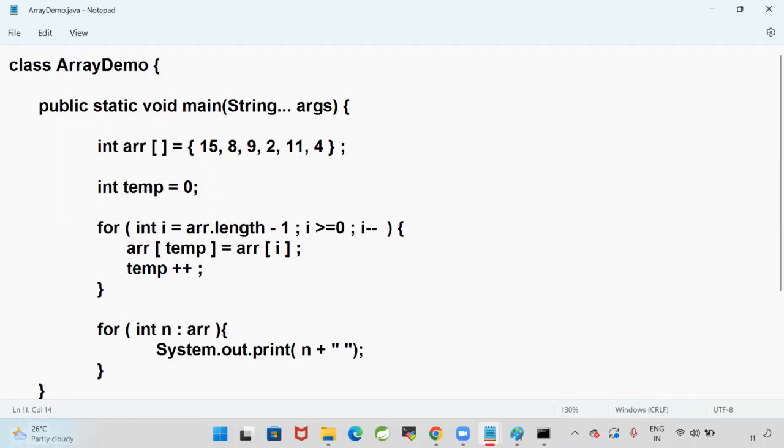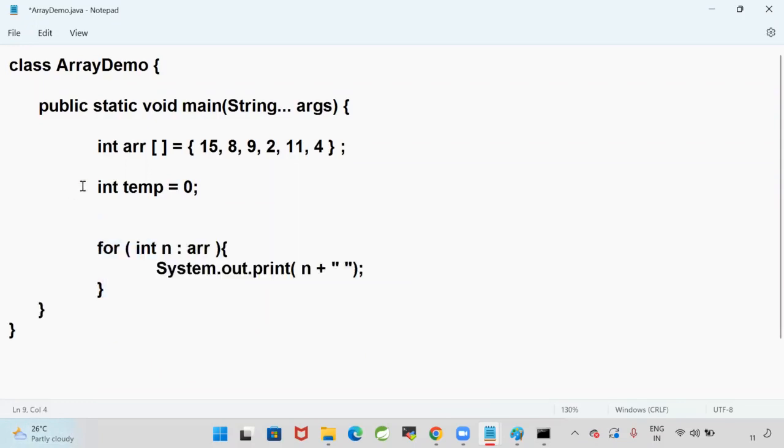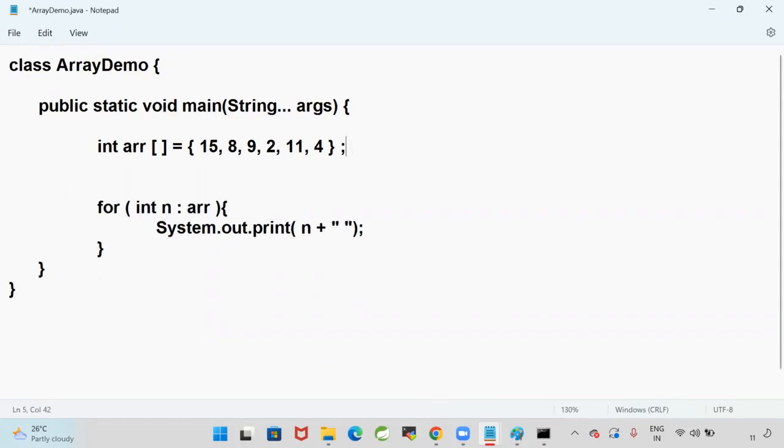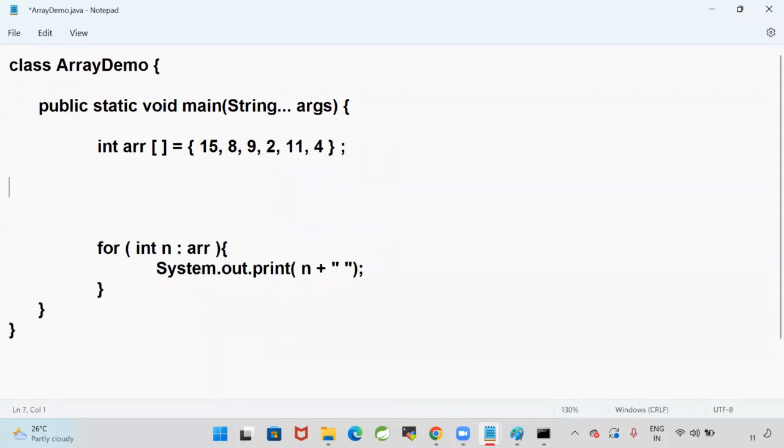Let us see here, guys. Now, let me write this logic. So to reverse this array, there are two ways to do that. First, let me write the first approach.